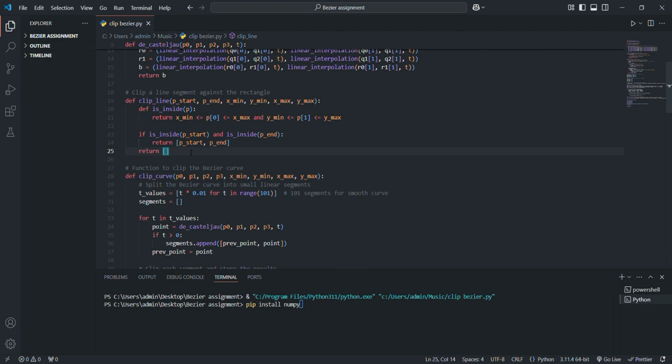So the next function of the code, from line 27, is the function to clip the Bezier curve, which is this one.